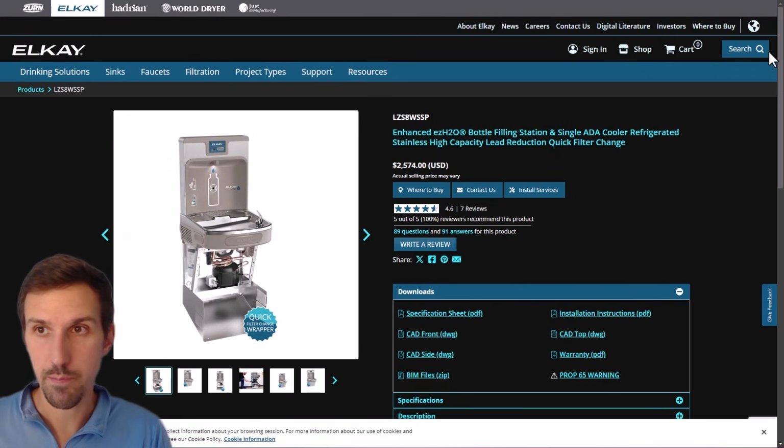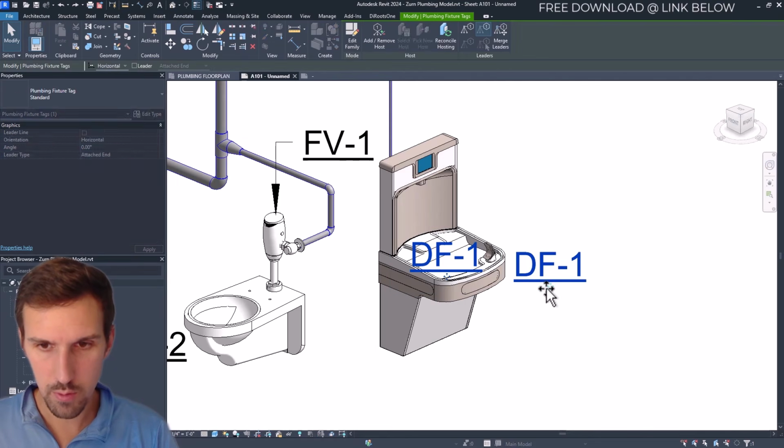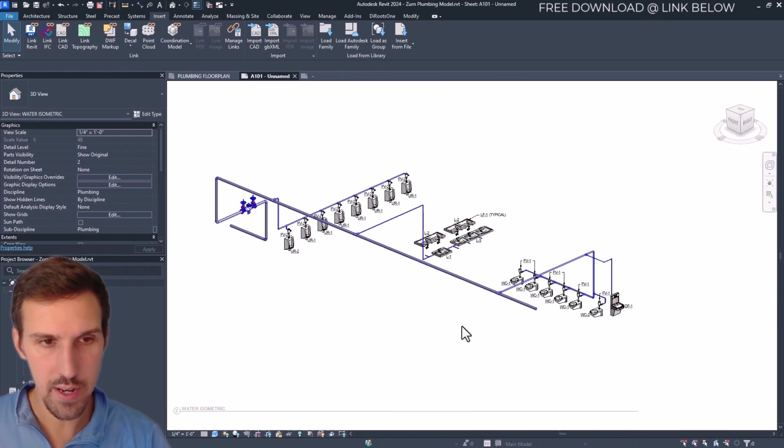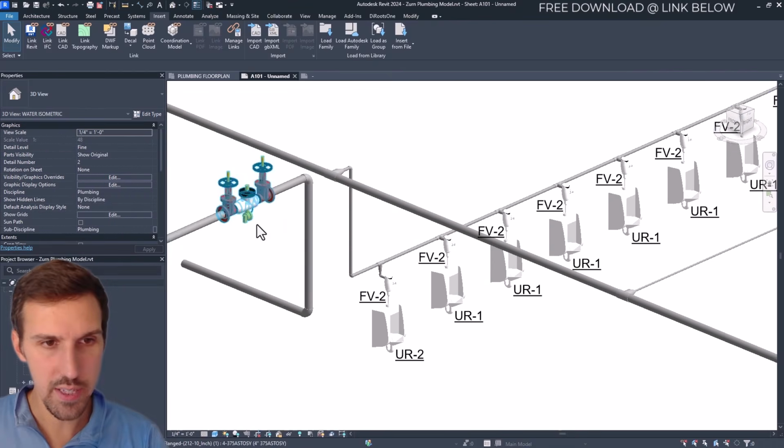So this is looking great. So I'm just going to move this tag over just right there. And look at that. That looks pretty nice. Now I need to tag this RPZ right here.